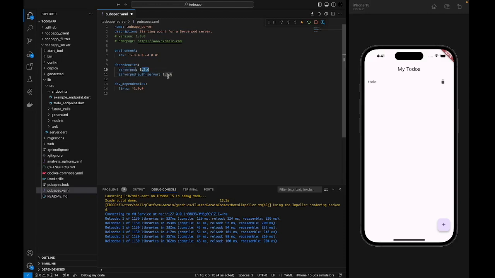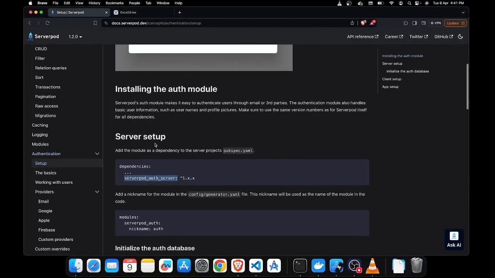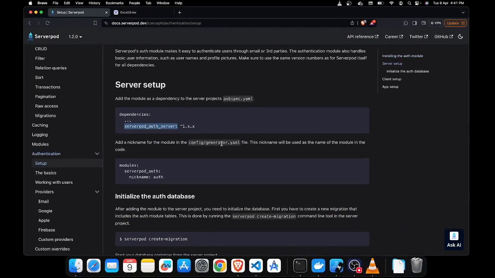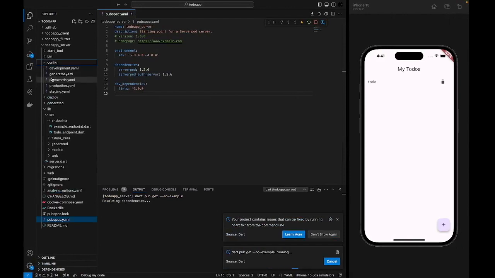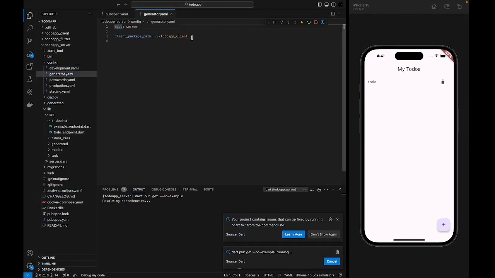If it is Serverpod 1.2.6, this also has to be 1.2.6. Make sure it is like that. Then do your pub get. After doing pub get, go to the config/generator.yaml file, and here we will add this.